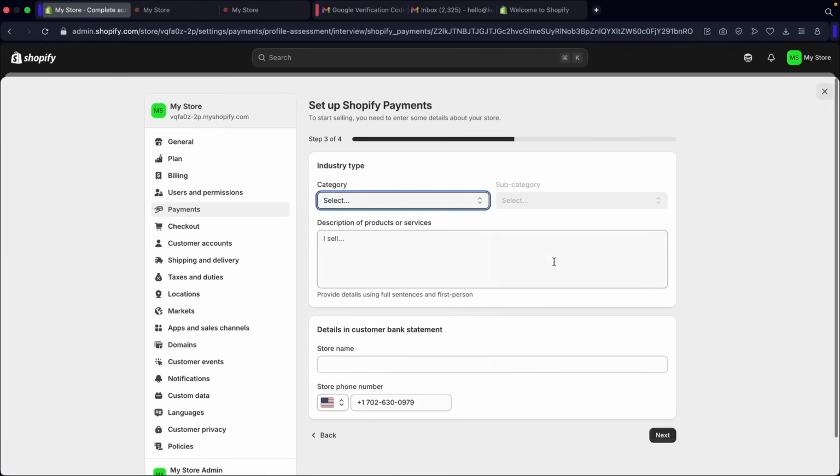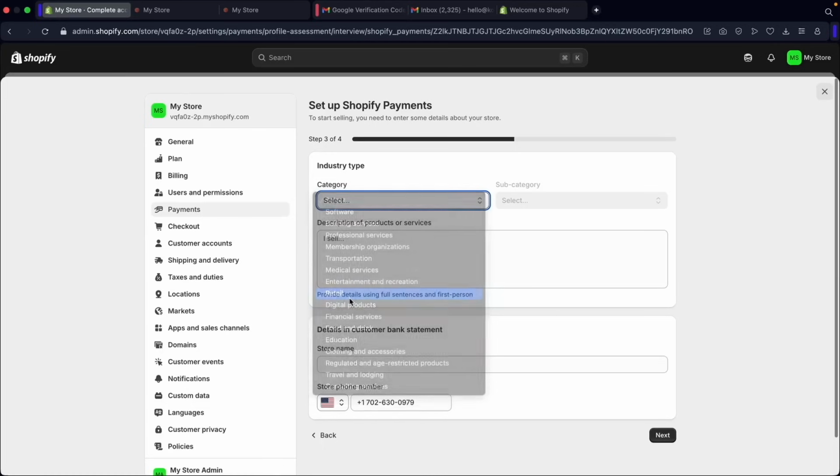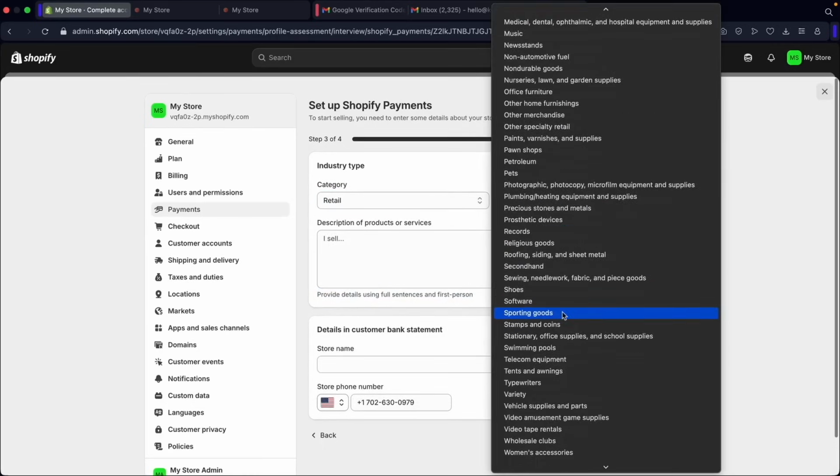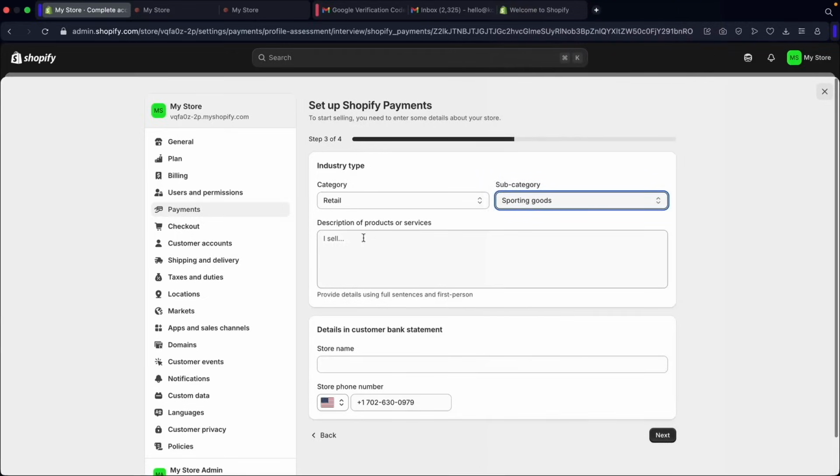Next, you'll select the industry type. So for category, I'll select retail. And then for the subcategory, I'll go ahead and select something that pertains to sports. So we have sporting goods. And then here we'll give a description of the products that we sell.